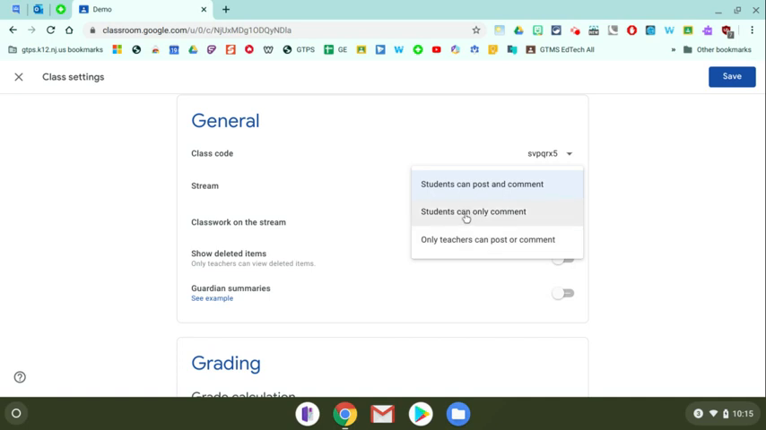If you want students to collaborate with each other, you can allow them just to comment on a post. And the first one here, students can post and comment, will allow students to create posts and comment as well. So the top option here allows students to have the most power of commenting in Google Classroom.